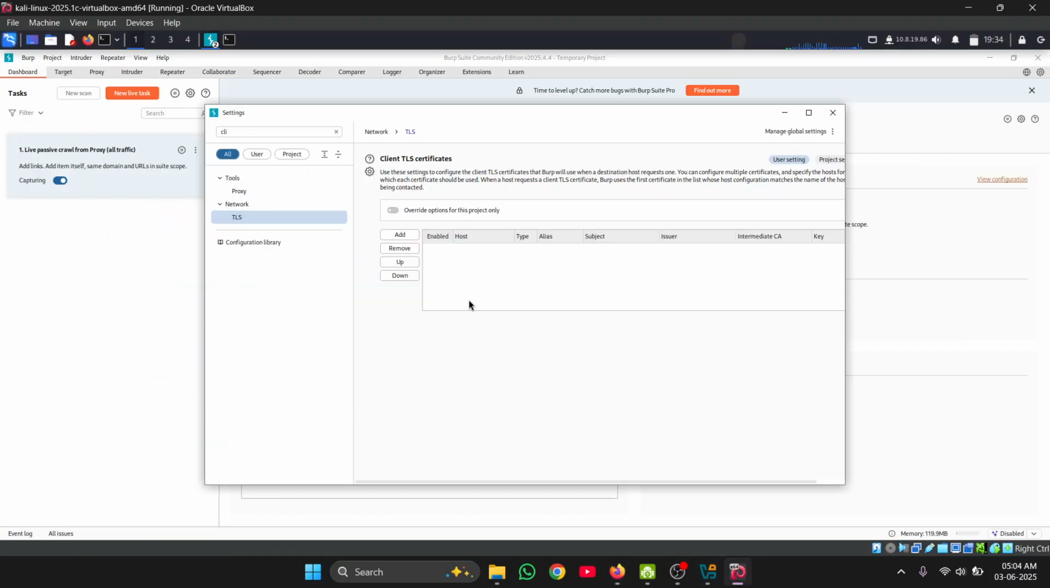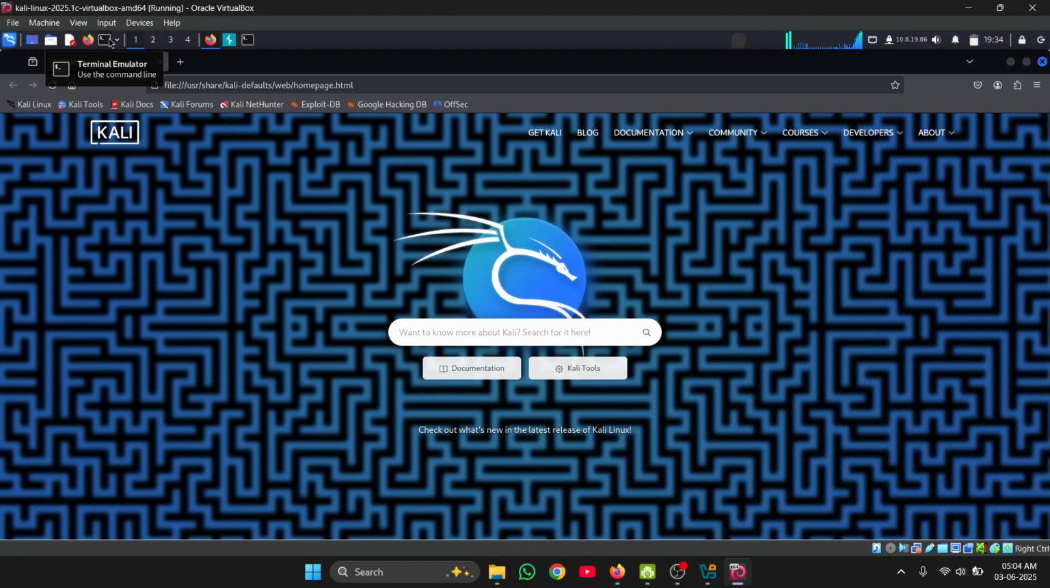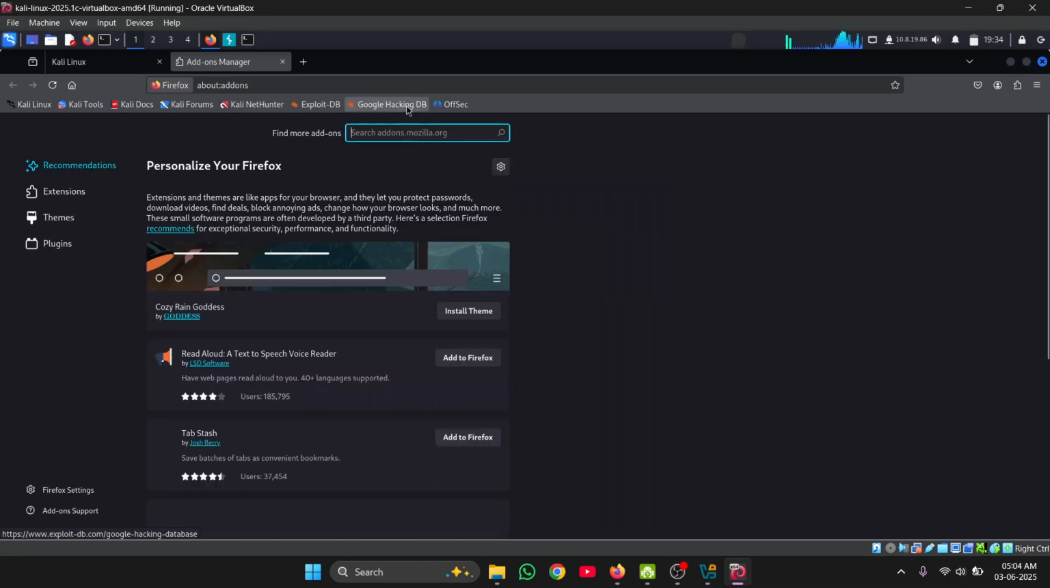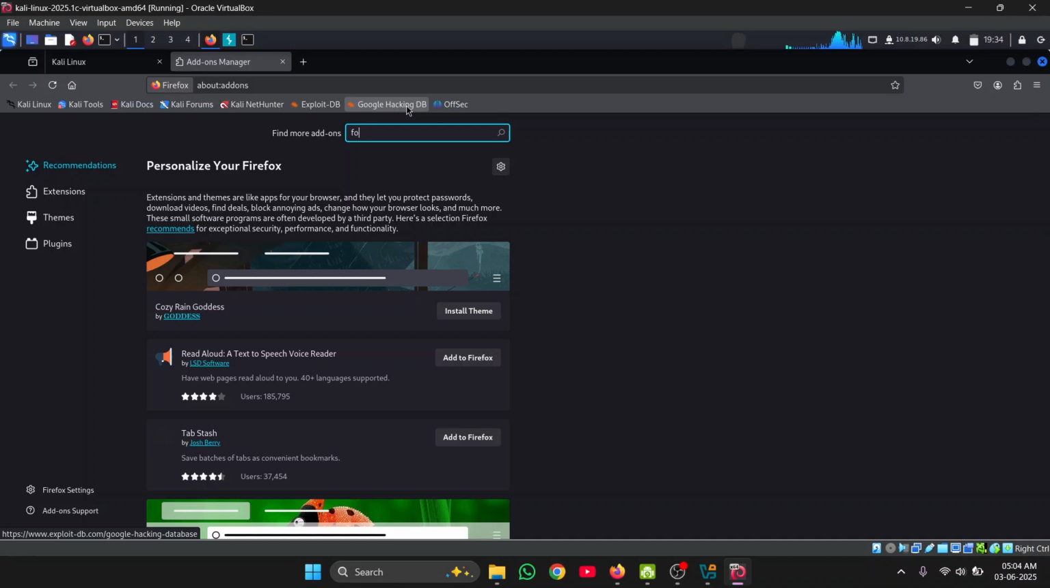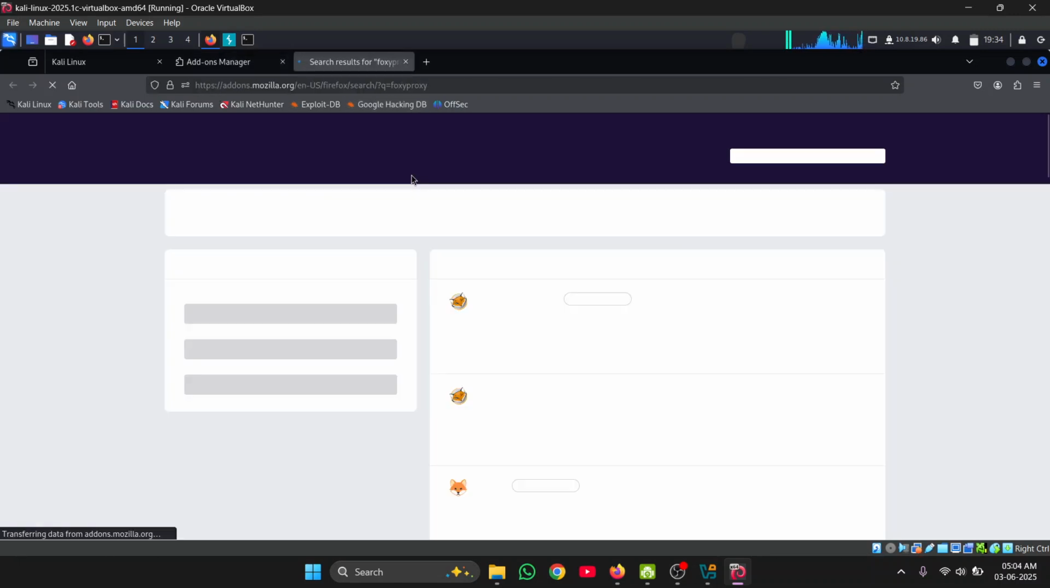Alright, let me install it. Let me just cut this and open Firefox and get an extension here. FoxyProxy web proxy. Let's go.